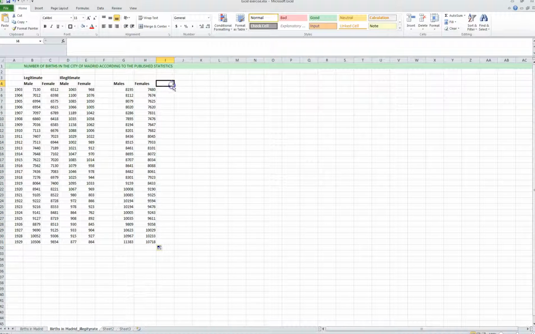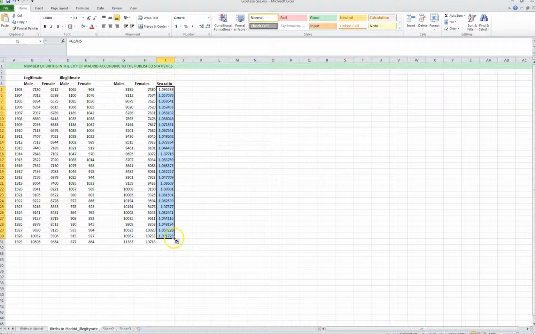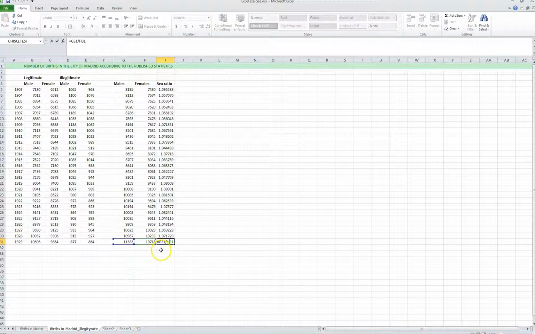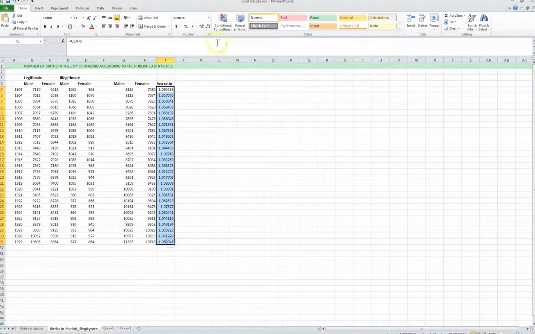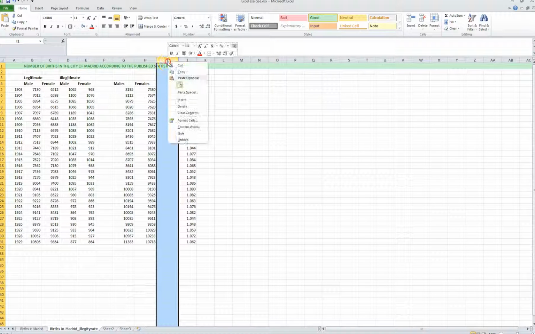So if we want to just draw the sex ratio, we just divide males over females, and then we drag it down and we get exactly the same computation, you see? So this is where we have already our sex ratio. We could just make it a little bit less. And then we see that it seems to oscillate between 0.9 to 0.6, and what we could do is actually plot it, and that's what we're going to do.